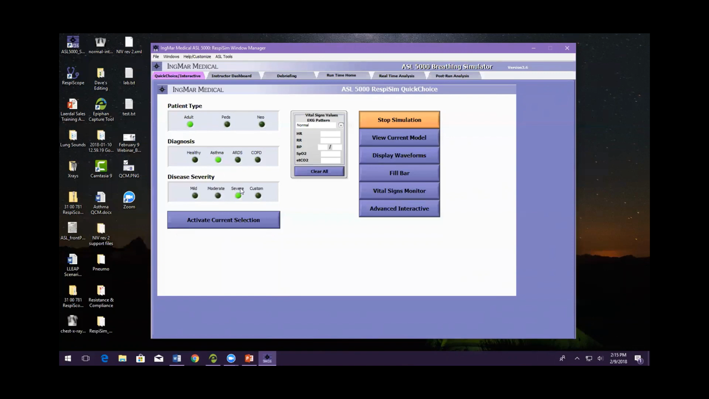Later in the simulation, when the albuterol had taken effect, we had simulated the impact of the albuterol by changing the patient model from severe to mild. So that customization of the patient model was really as simple as changing from severe to mild in the disease severity. And then we would just simply need to click activate current selection.